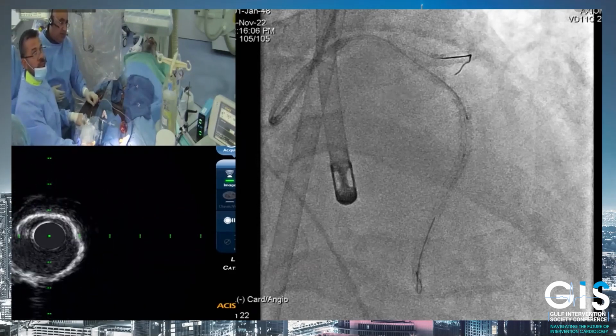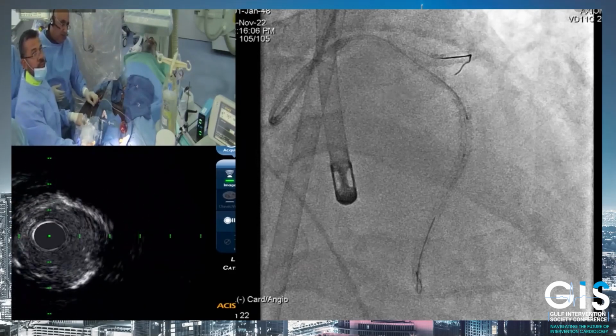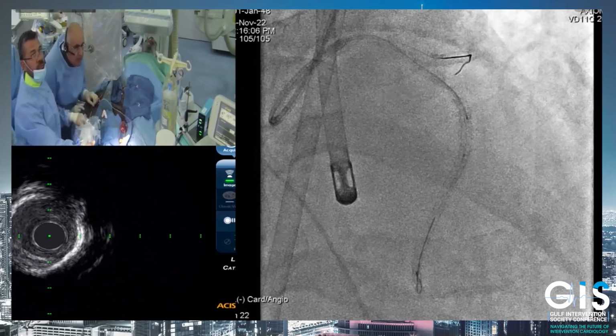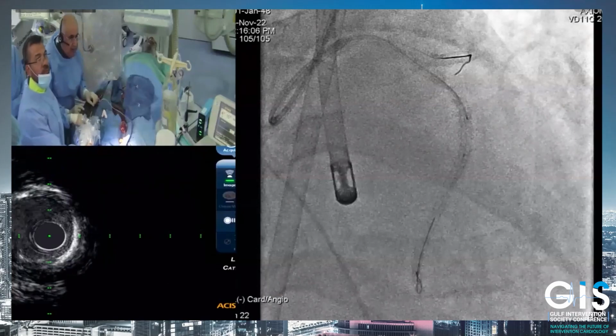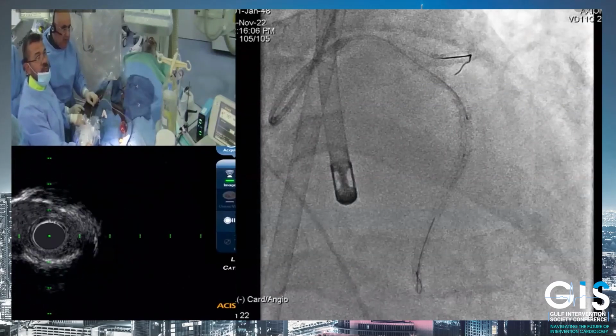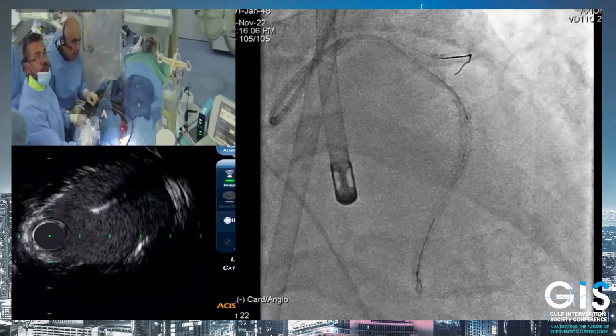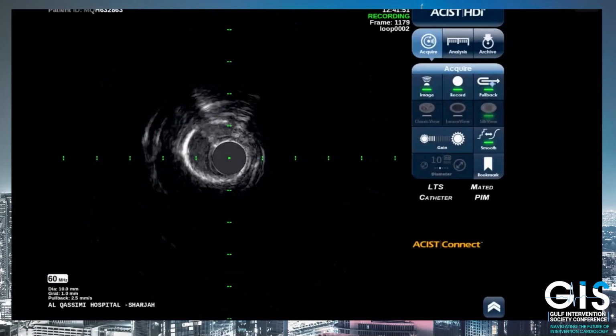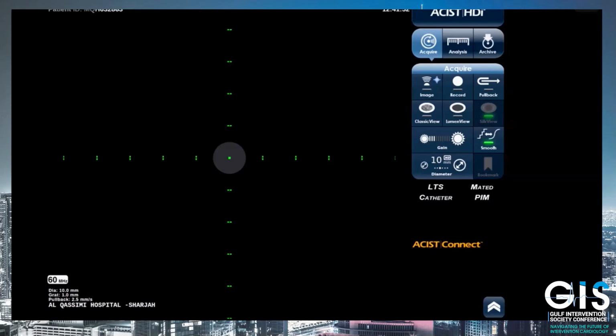It is well opposed. There's no malposition. Some calcium is there in the mid part of that stent, but I wouldn't touch it. We have good MLA. So I'll start my stent really from the edge of the proximal stent. This is the IVUS again. And the mechanism of in-stent restenosis is definitely new intimal hyperplasia.